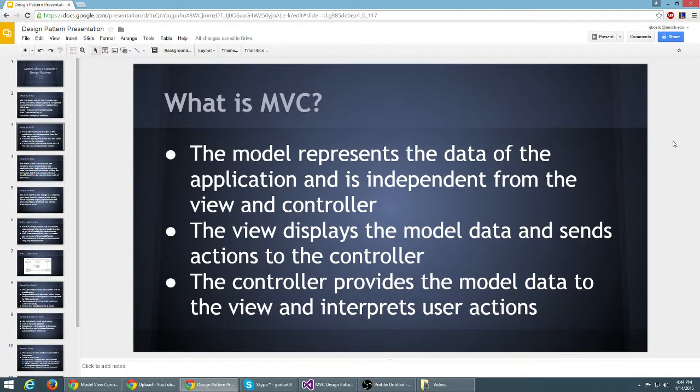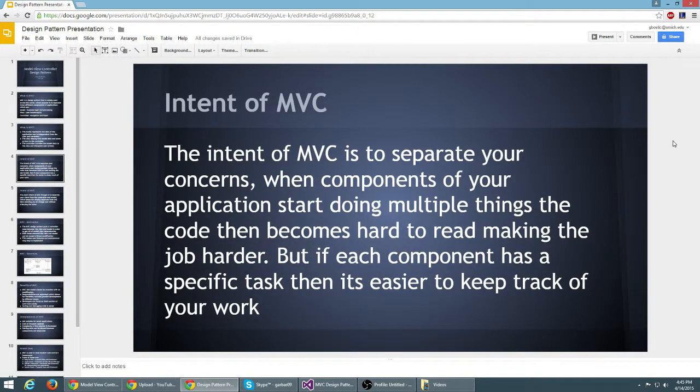So the model represents the data of the application and is independent from the view and the controller. The view displays the model data and sends actions to the controller. The controller provides the model data to the view and interprets user actions.